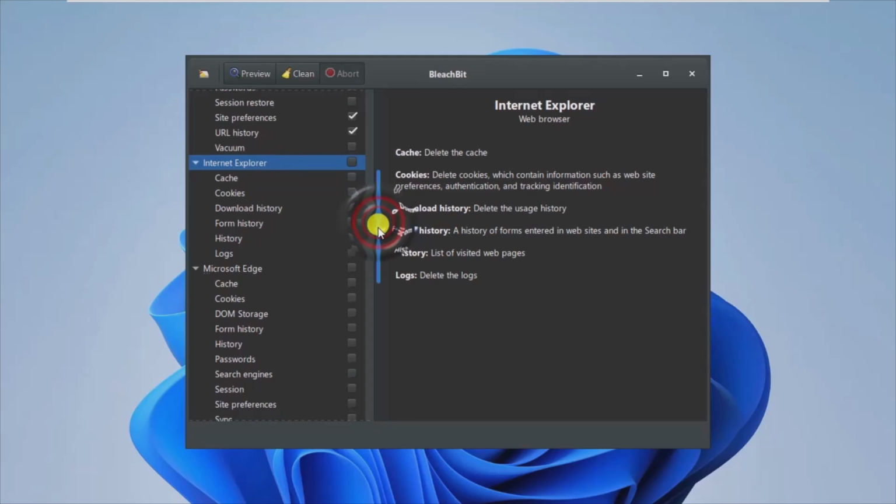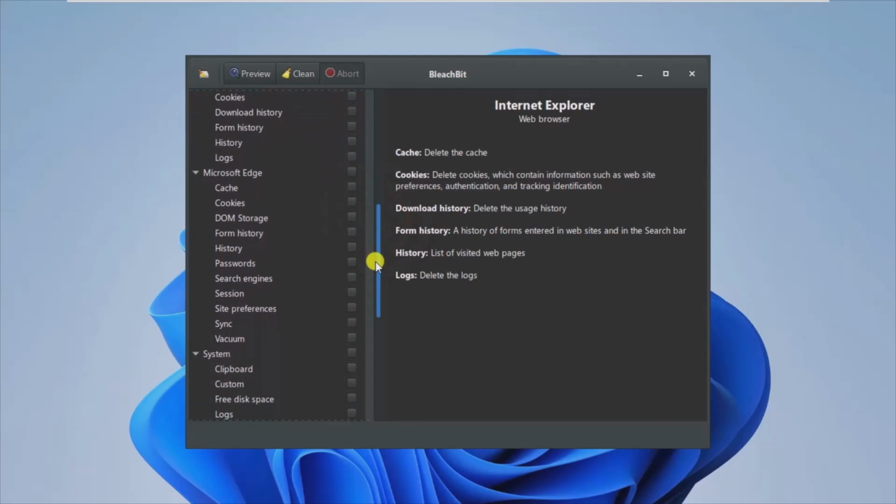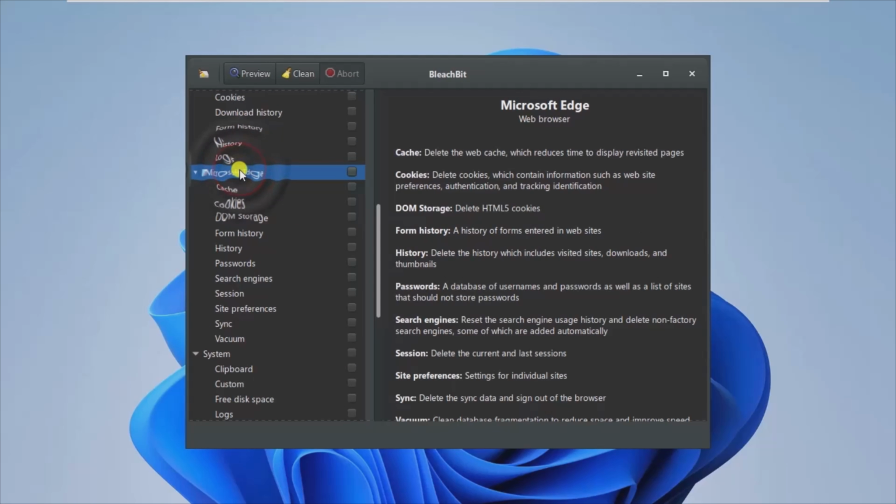Other BleachBit tools allow you to shred files and folders to prevent them from being recovered with specialized programs, free up space, create a custom list of files and folders ready for deletion, as well as create a whitelist.